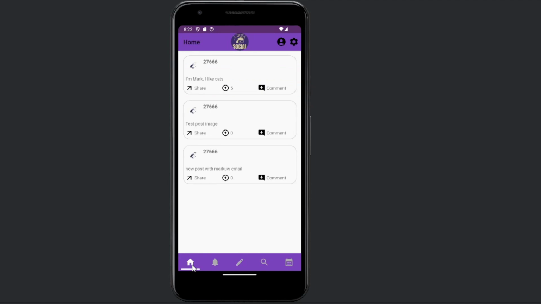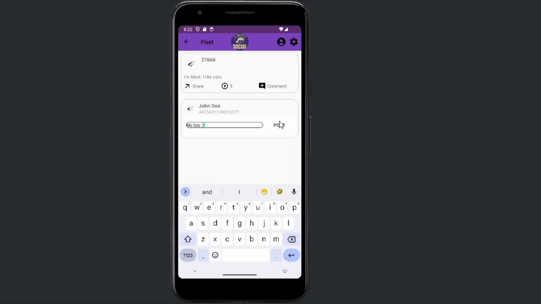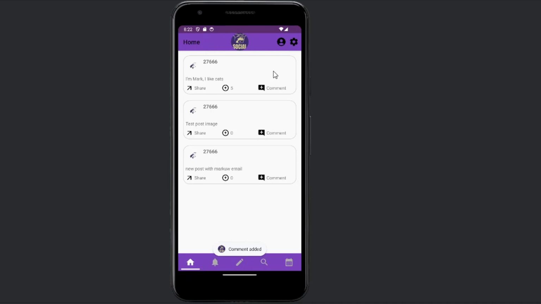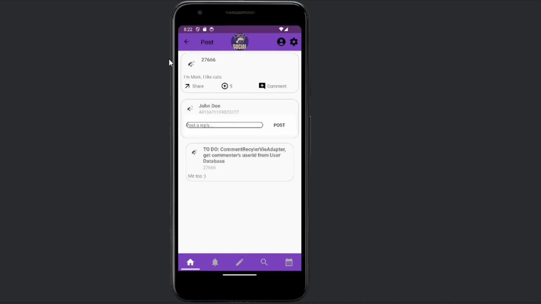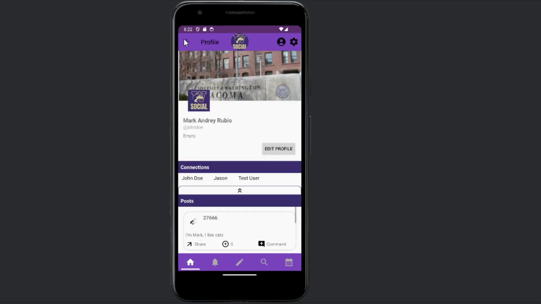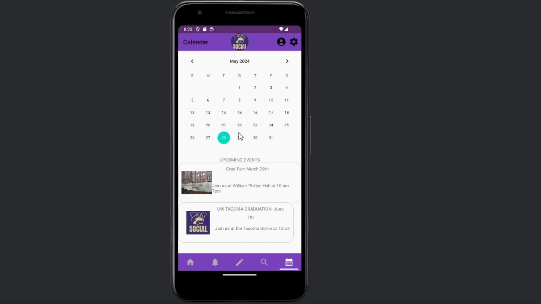As you can see, after connecting with another user, we can see the post of that person. By clicking on a post, we can make a comment and see other comments. And by clicking on their profile picture, we can look at their profile. The last button on the navigation bar will lead you to the calendar page. Here you can view upcoming club events and other general events happening on the UW campus.